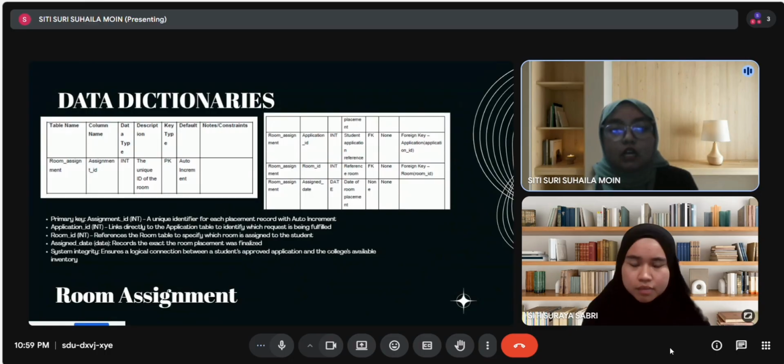These keys act as anchors, ensuring that we cannot assign a room without a valid application, nor can we create an assignment without a valid room in our inventory. We also include an assign date field to keep a historical log of when each placement occurred. This structure not only prevents data entry errors but also allows administrators to generate reports on how quickly rooms are being filled and manage the student housing flow efficiently.